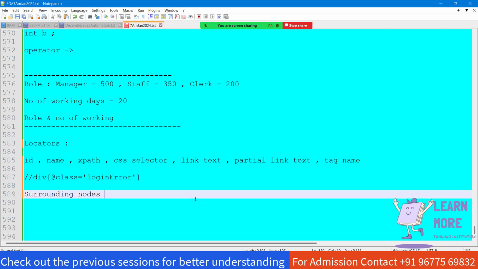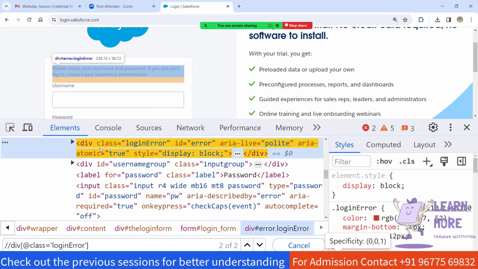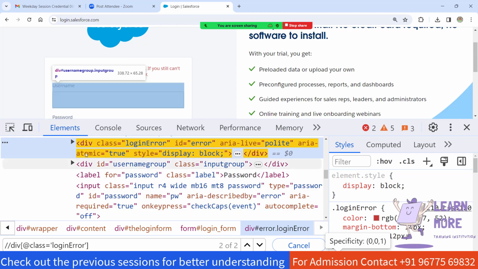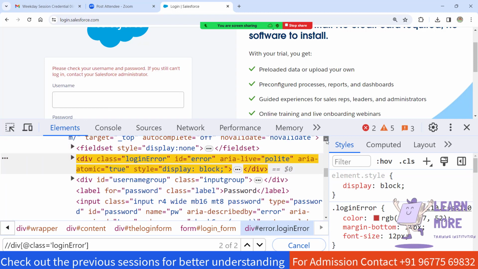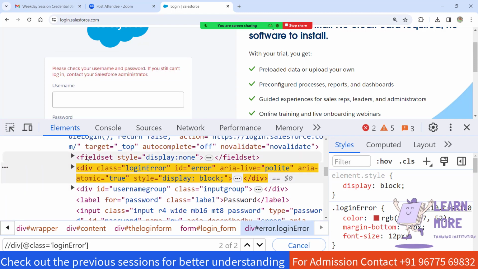So you won't be able to find a unique attribute and attribute value in a particular node. In that case, we may depend upon the surrounding node. Whenever the surrounding node comes into the picture, we call it XPath axes. What is meant by XPath axes? We are going to access a particular node with the help of the surrounding elements, either with the help of the above or the below node.